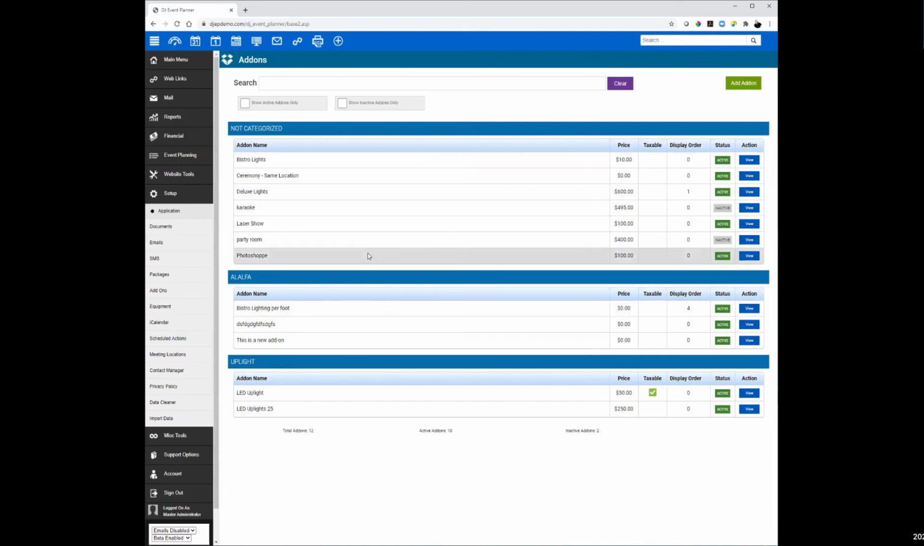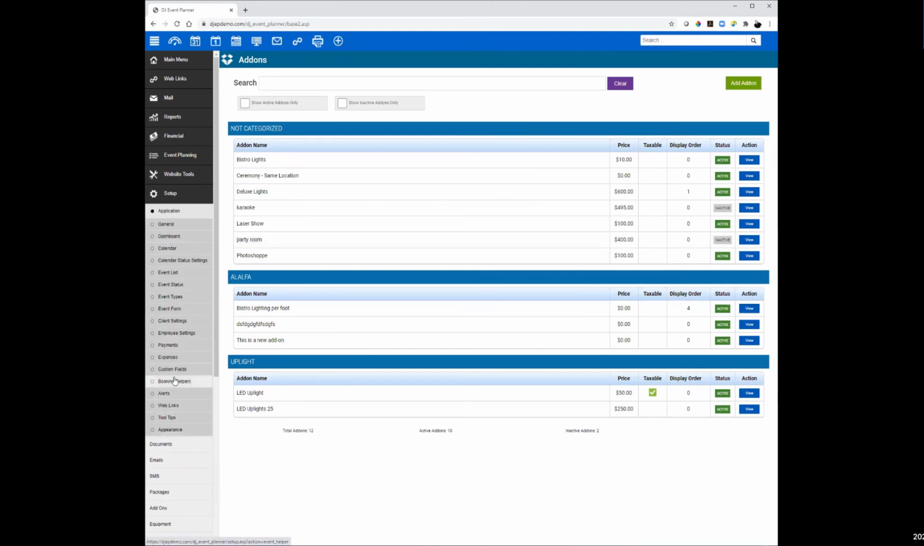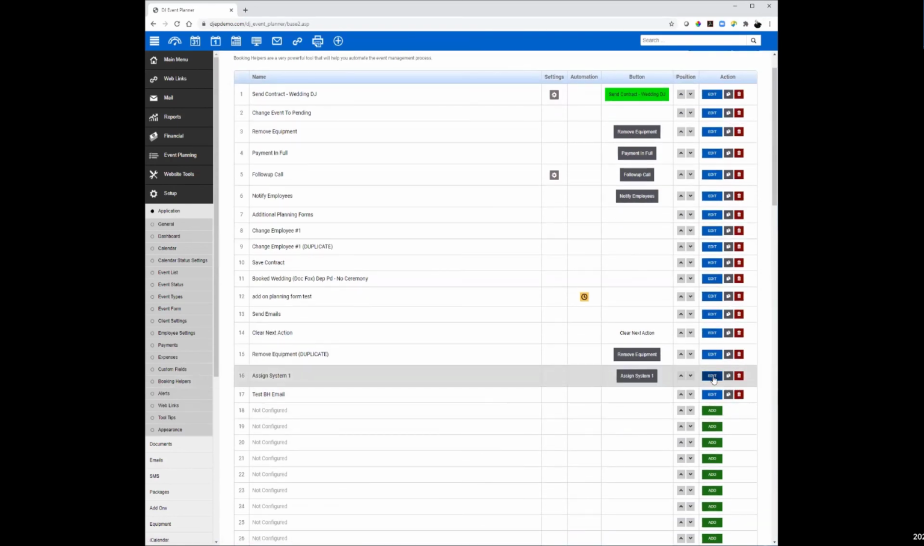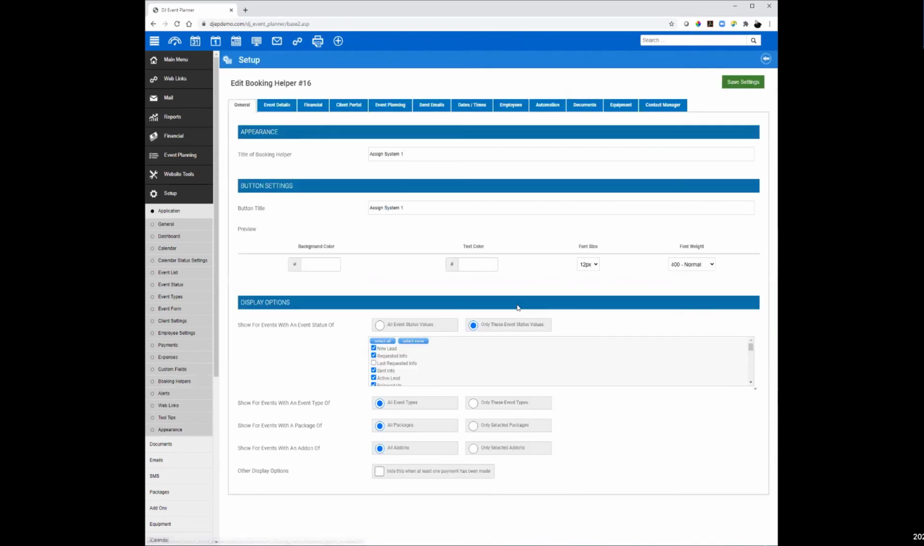So we covered how to manually assign equipment to an event, and how to assign it via package and add-on. The next way, and this is one of my ways that I like to use, is by the use of a booking helper. You'll see underneath booking helpers, we're going to come down here to the system one, and this is how I like to build out my systems. Instead of using a system inside of DJEP, because I need to borrow equipment from one system to go to another, and if that's the case for you as well, you might want to use booking helpers to assign systems as well.